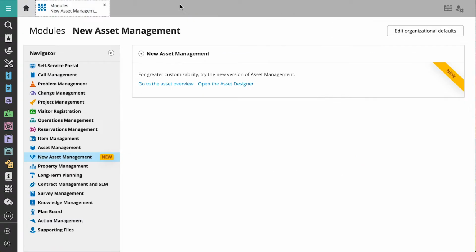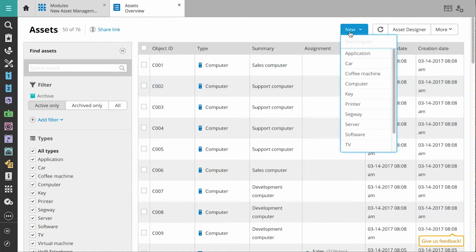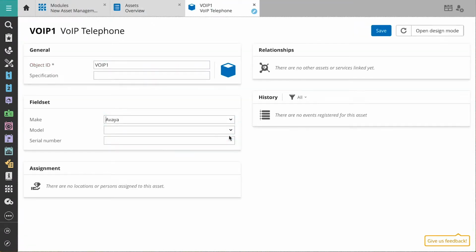We'll go back to the overview. The overview shows you all your registered assets. Via New VoIP Telephone, we'll register a new telephone. We'll fill in the necessary details for the telephone, such as the make and model. As this phone will replace Dave's current phone, we'll assign it to him.